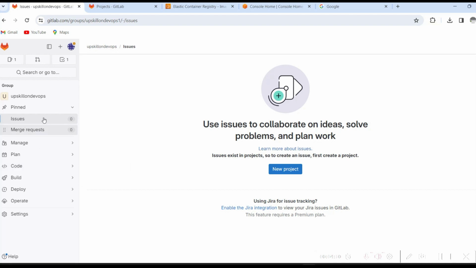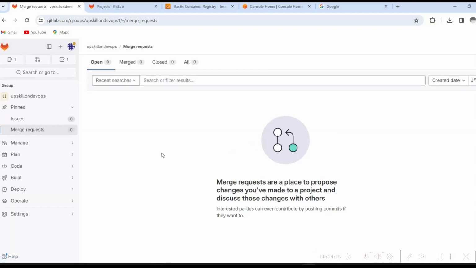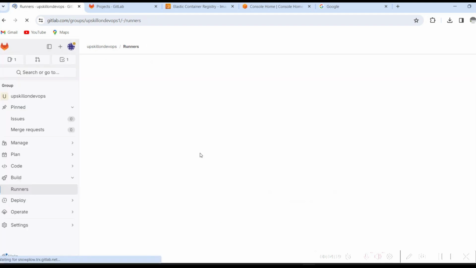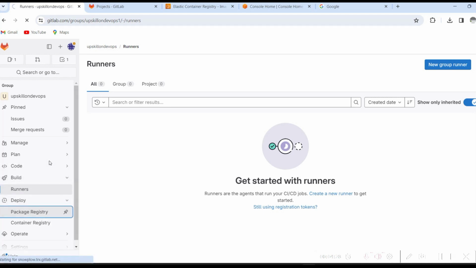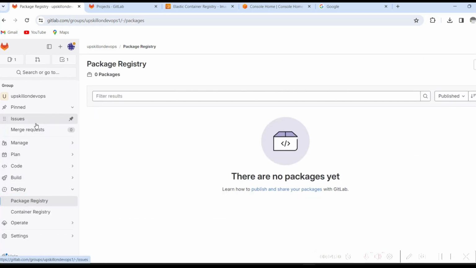And also I will do some merge requests from here itself. I will also create some runners, and I will assign them from here to my child projects. So like this, we have multiple capabilities for using this group. Okay, so let's go to our project.